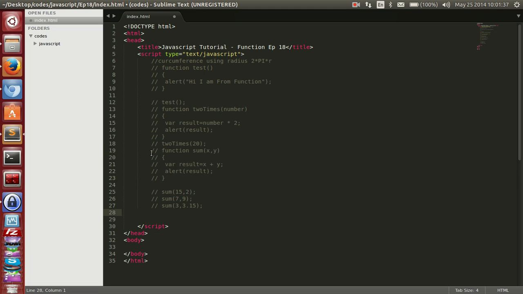Next thing is, note that this function is not returning any value, but we can return a value and that return value we can store in another variable. So let me explain this one. So let me declare 2 variables. So let me create a function sum now, x y. So now var result equal to x plus y. Now instead of alert we can return result.